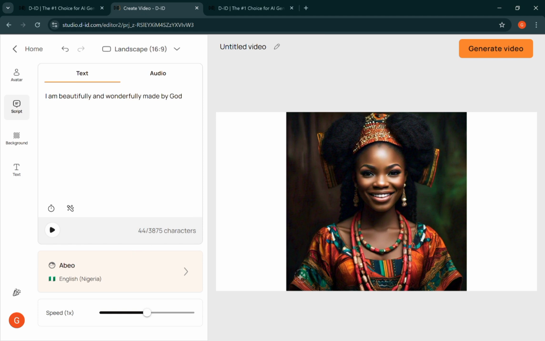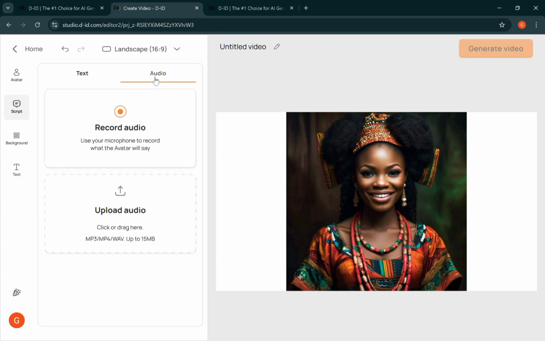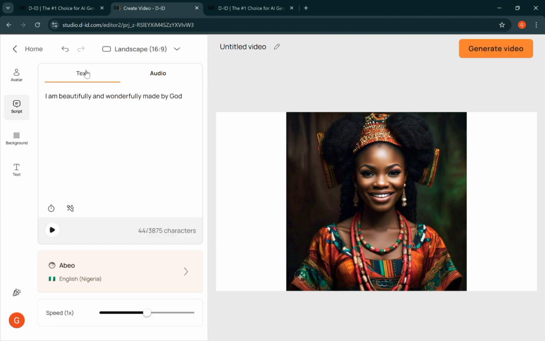Yes, I want it to sound very, very realistic. If you have an audio already that you want to upload or you want to record, you can equally come and click here and record the audio you want this photo to say, or you can upload the audio that you have already on your device that you want this image to say, right?